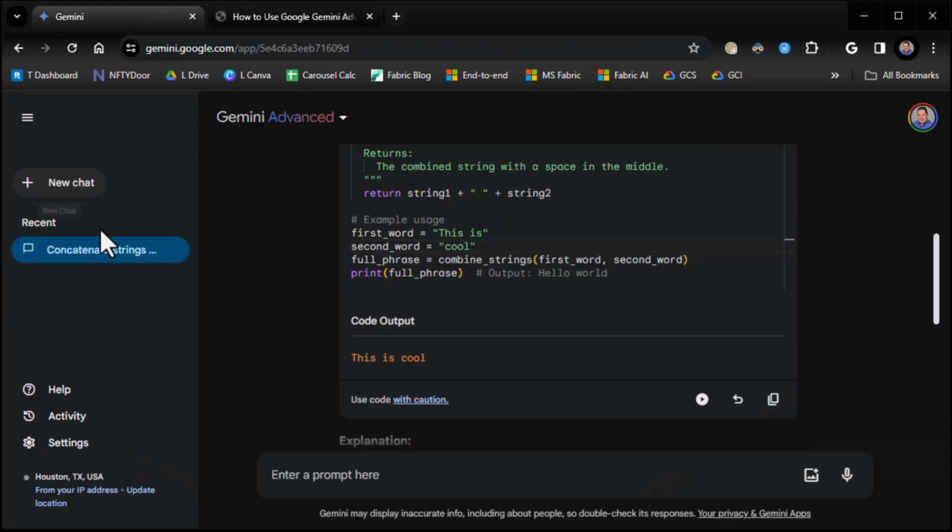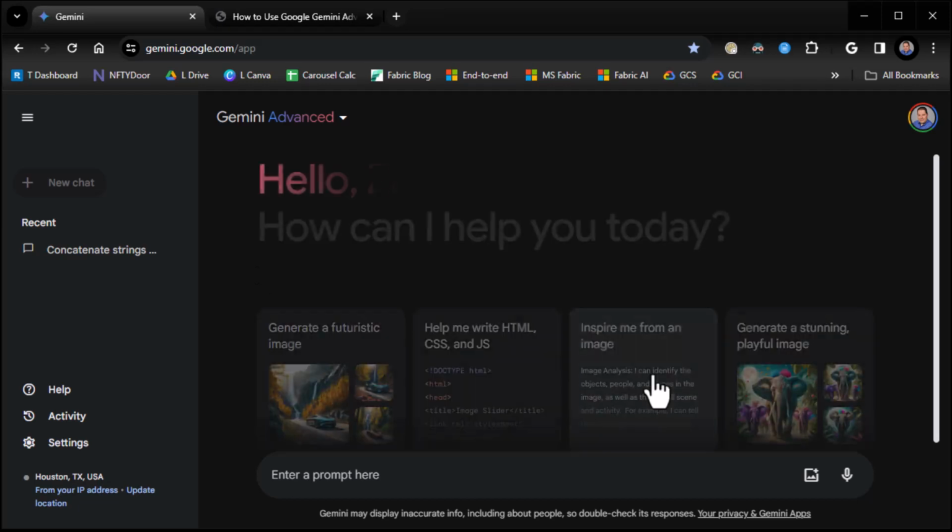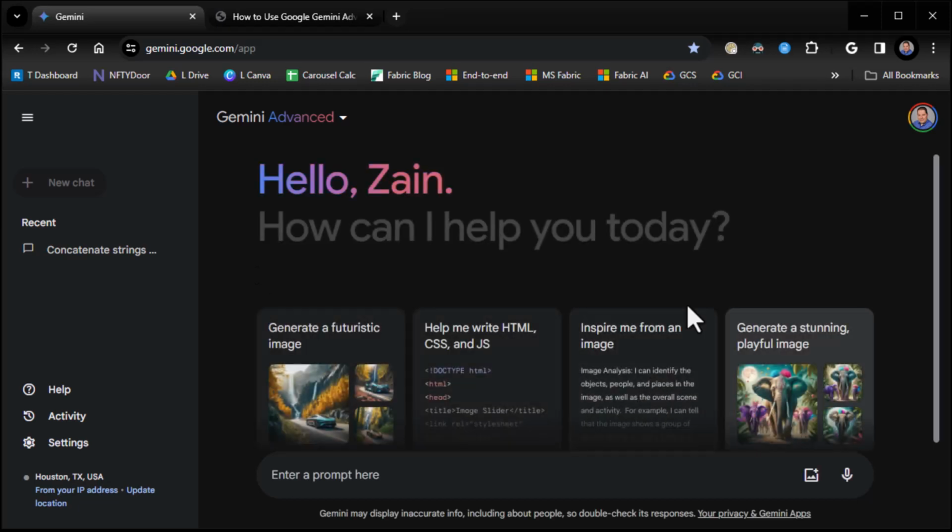Well, there's a bit of a problem. Let me show you the problem. So first and foremost, the number one problem is you can't upload files. So if you want to do analysis on like a CSV or something, it's not going to happen.